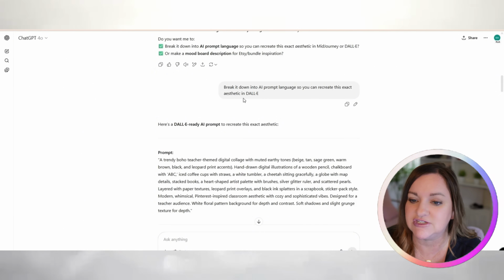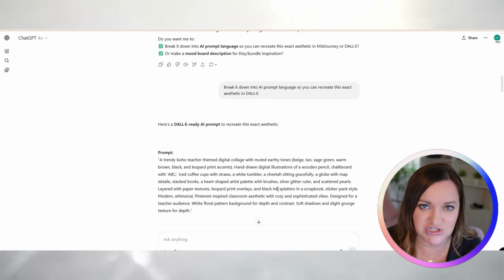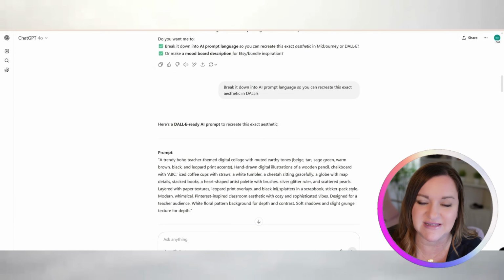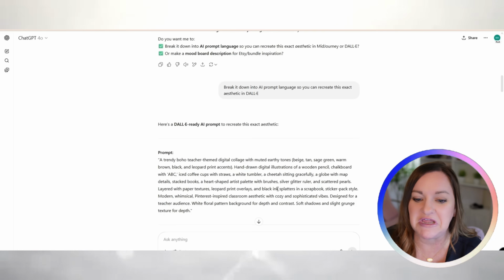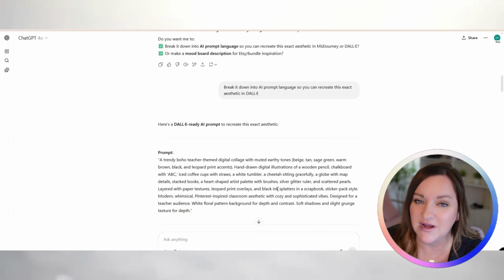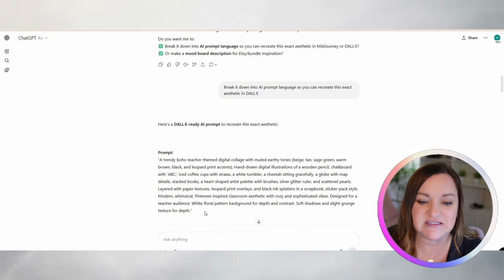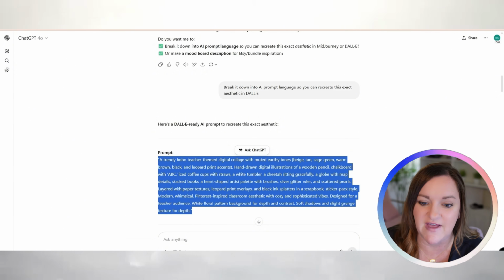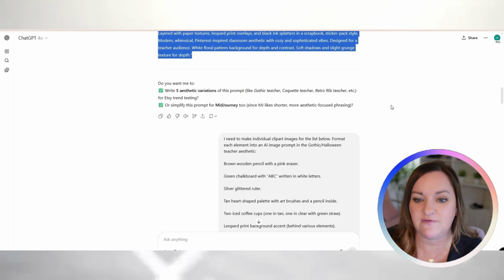Then I said, break it down into an AI prompt so that you can recreate this exact aesthetic in DALL-E. I wanted this just to show the example of what actually happens if you try to just recreate it as is. And as you all saw, it looked nothing like what we want it to look like. So that's why we can't just take this big prompt and expect it to lay it out in a similar fashion.